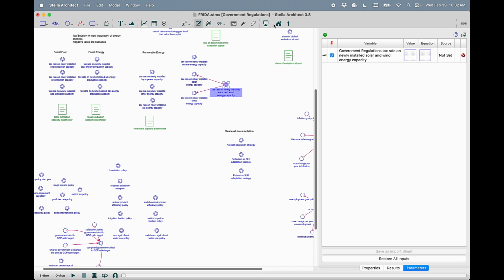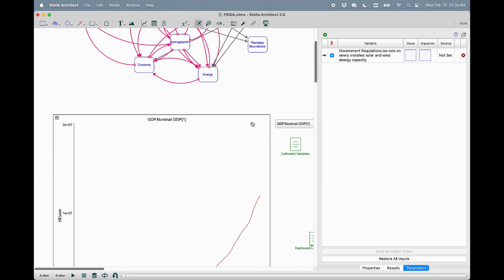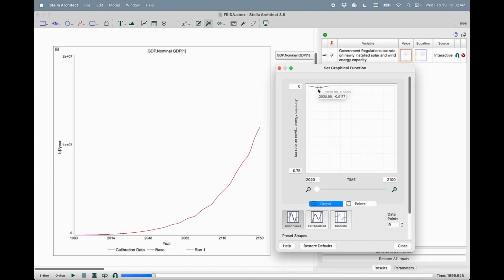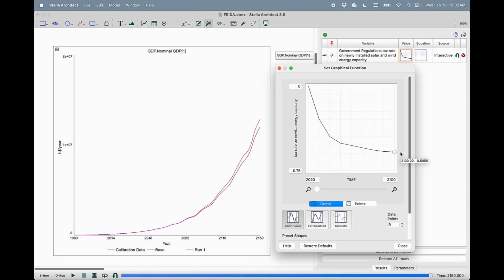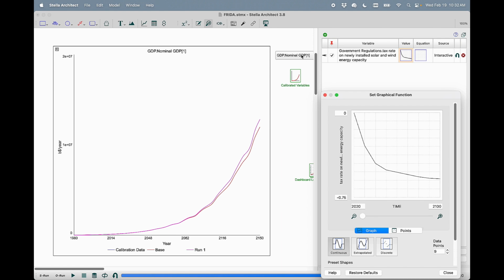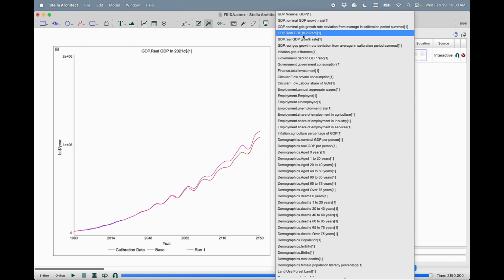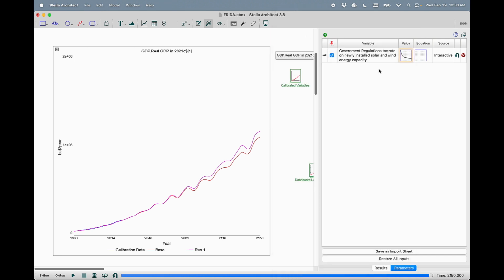What this lets me do is come back up to the root level here, go to explore mode, click on the value in order to set this graphical function. So I'm going to change the tax rates on solar and wind energy to be like this. And then I'm going to go to real GDP and see the difference.